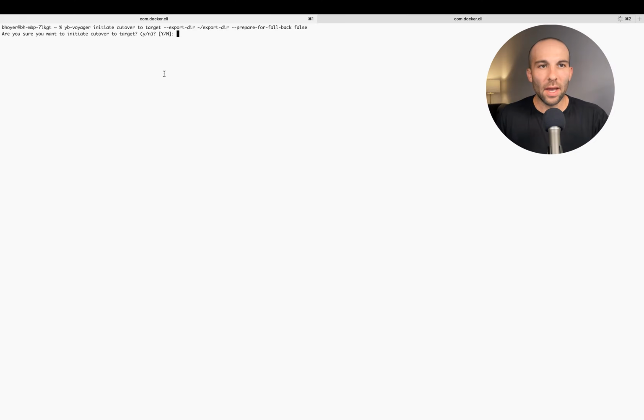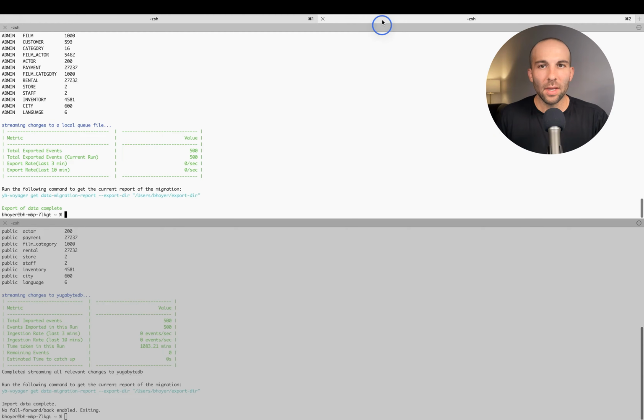There is also a command for checking the status of our cutover. Let's see what is being said here. Export data is complete here for export events, and import data is complete as well. So now we can go ahead and update the environment variables, which hold our database connection details, and we can complete the full migration and cutover to YugabyteDB.